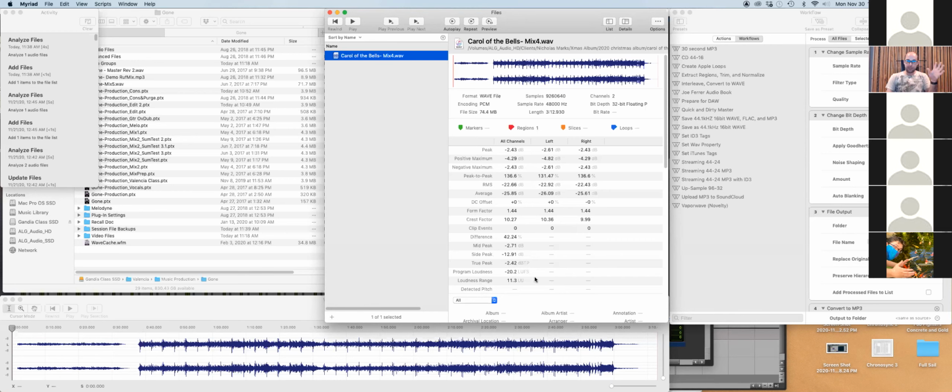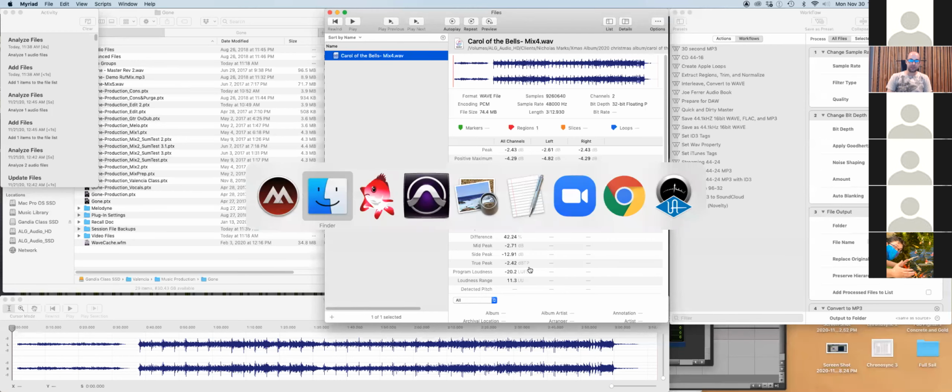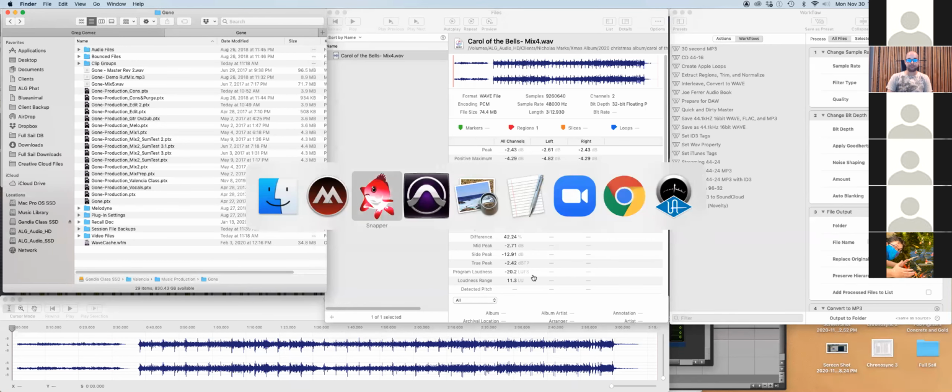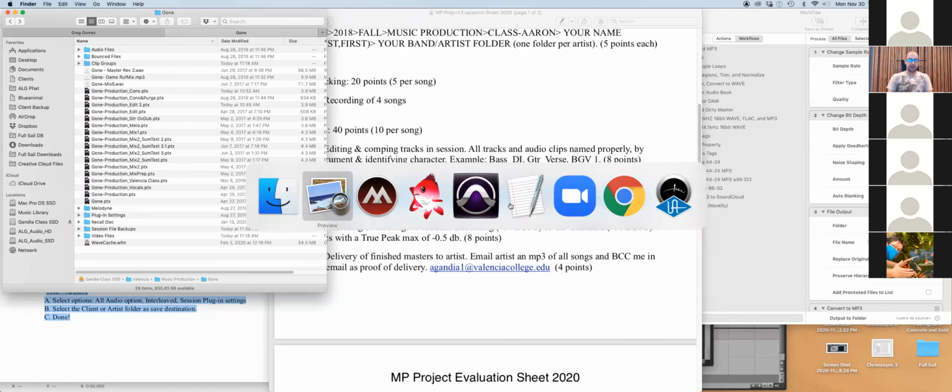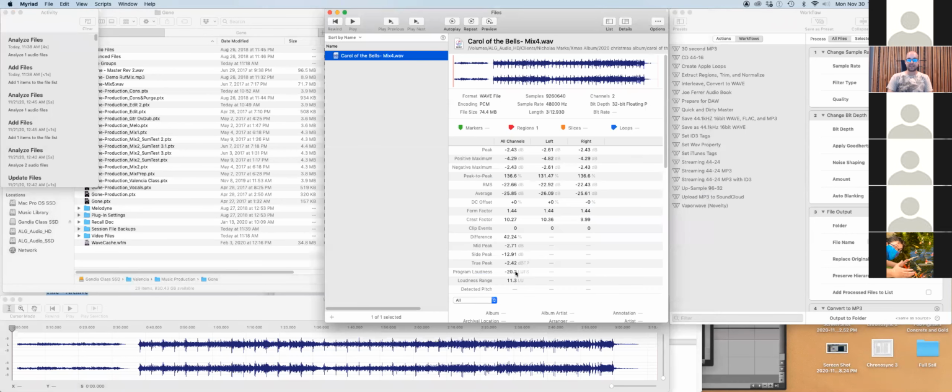So I'll open up all the songs and I'll verify that everything is close to negative 16. And I say negative 16 because I want to avoid mixes that are at negative 30 and negative 24, where you mixed it so low, and you mixed it low because you have a monitoring issue. Okay, and I want nothing clipping on it.